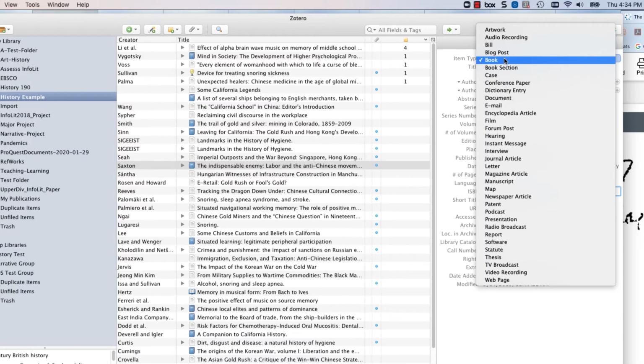I mentioned this earlier, but you can also change the item type. So if for some reason it really wasn't a book, you could change that to something else. It has book section for a chapter, but you have things such as document, which you may end up using fairly often for primary sources, or something like a manuscript or a map, etc. So there are different options here available to you.